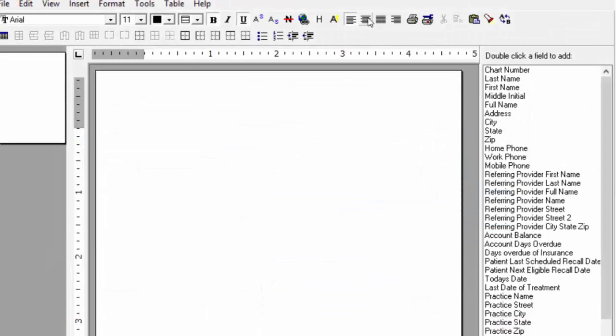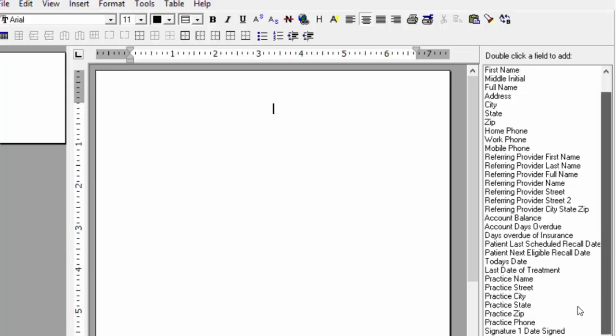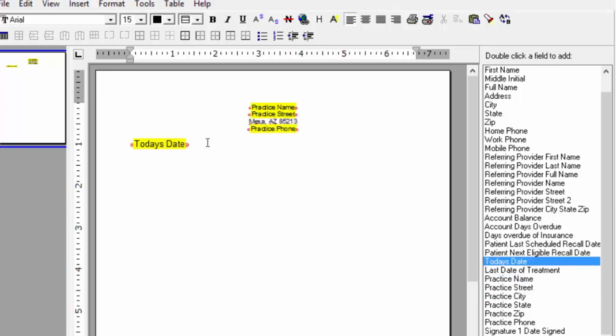You can center your data in the middle of the page if you'd like. Then double click on the merge fields you'd like to use. Keep in mind you can change the font and the size of the wording here, and we can also just type in the information if we don't want to utilize the merge fields. Hitting the enter button to get a new line and the space bar before you begin typing.